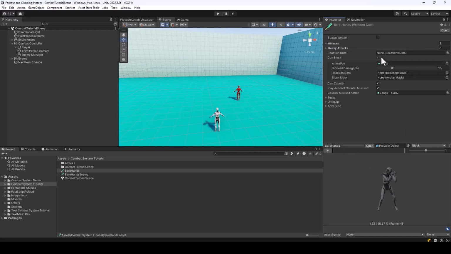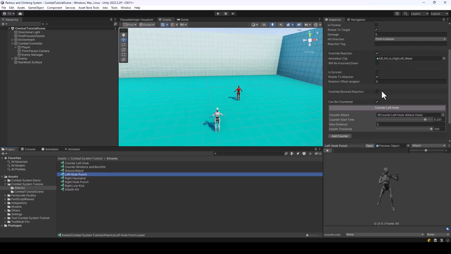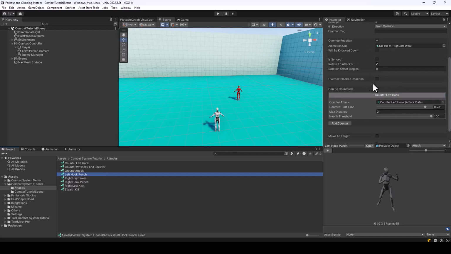Okay, and then we can specify things like the percentage of block damage. So if you want to take a little bit of damage even while the player is blocking, then you can use this. If you don't want any damage while blocking, then you can just turn it to 0. Okay, and then we have things like the reaction data. So as I mentioned before, you can add reactions by creating a reaction object, or you can directly add it by overriding it from the attack, right? You can override the reaction like this, and you also have an option to override the blocked reaction.